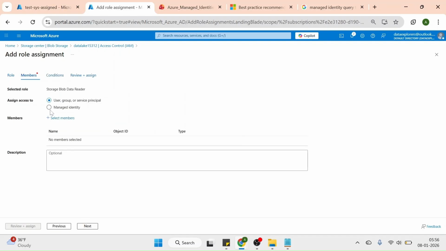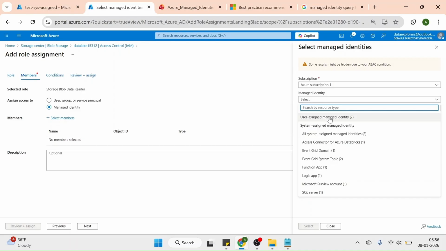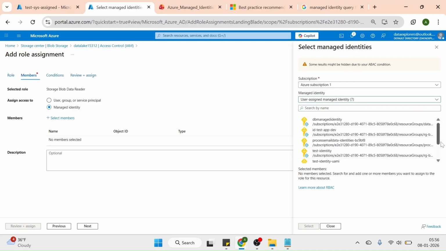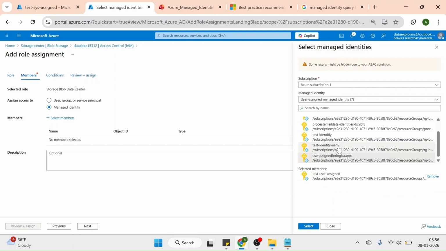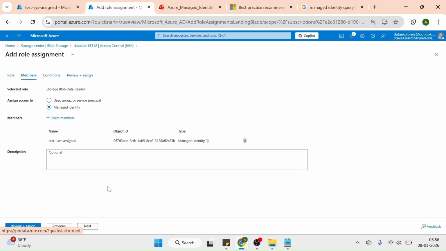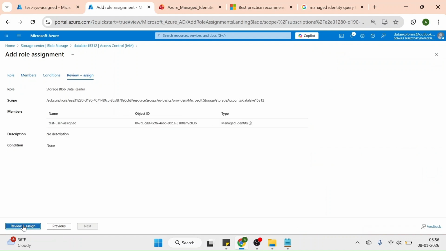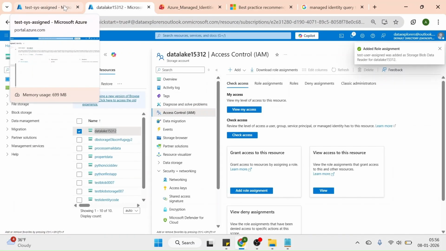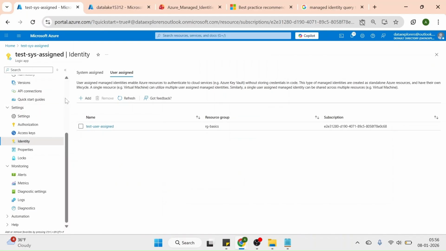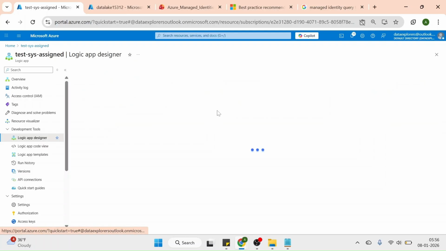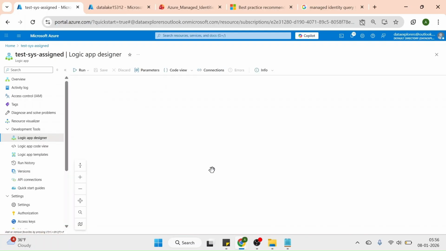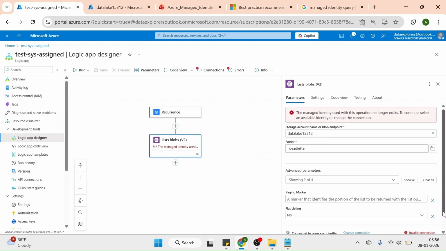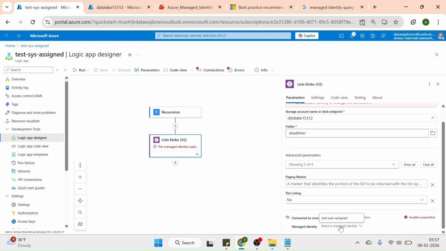Click on next, managed identity, select members, and this time we will select user assigned identity, and again test user assign. Select, review and assign. Done. But now we have to change the logic app because it is configured to use the system assigned identity. Now we are going to change that. We will go here and select user assigned.